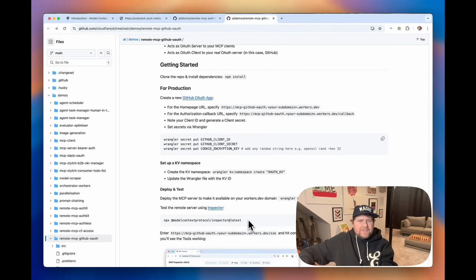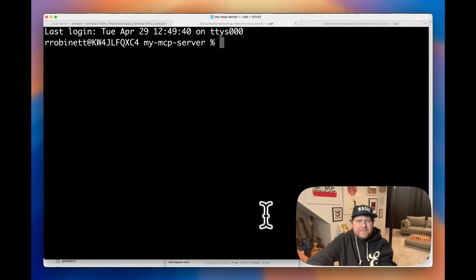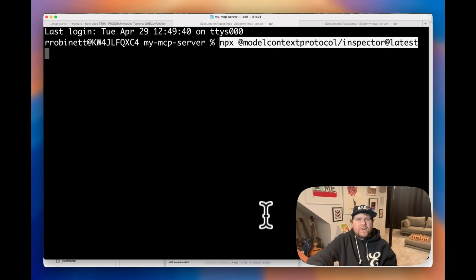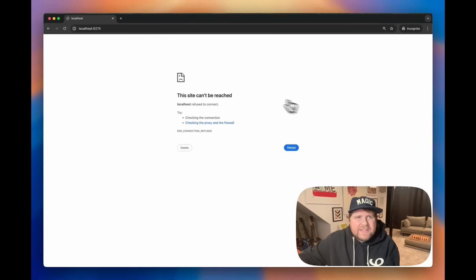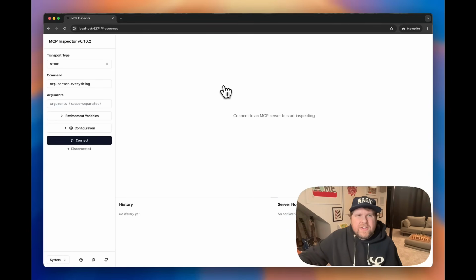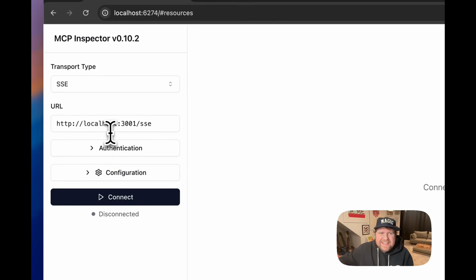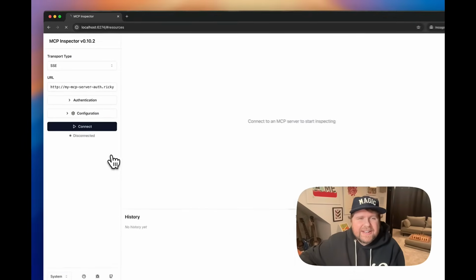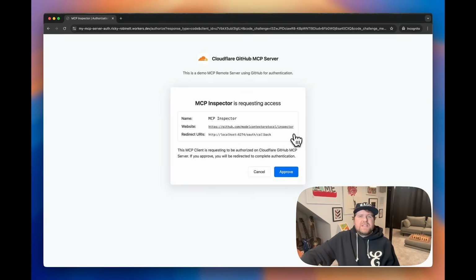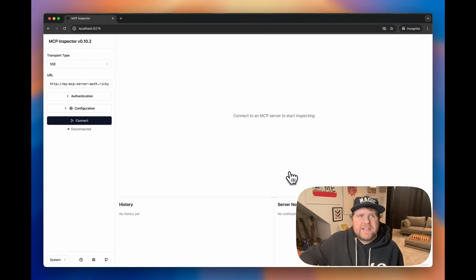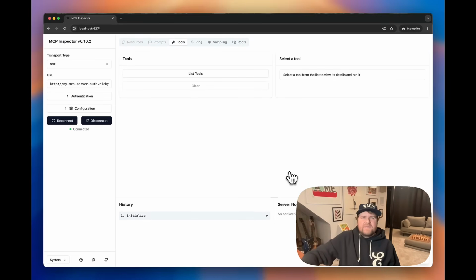And I've deployed this. So what I want to show you is this really, really cool thing that I recently discovered, which is the Model Context Protocol Inspector. Open this in an incognito window because I want you to see it fresh. I'm going to switch this over to SSE. I'm going to paste in my domain and I'll hit connect. And this will ask me to auth. So it says the MCP is requesting to be authorized by the Cloudflare GitHub MCP server. I'll hit approve, and then it connected me via GitHub.